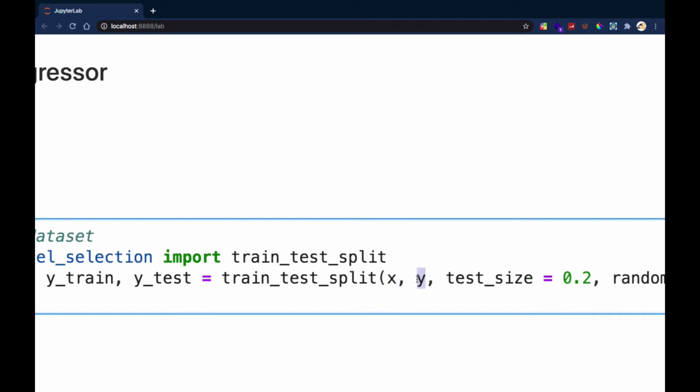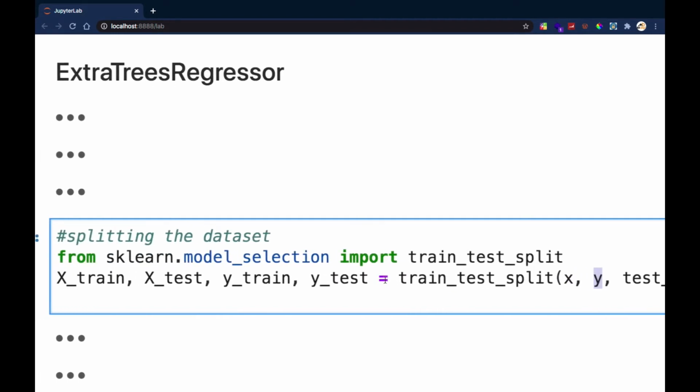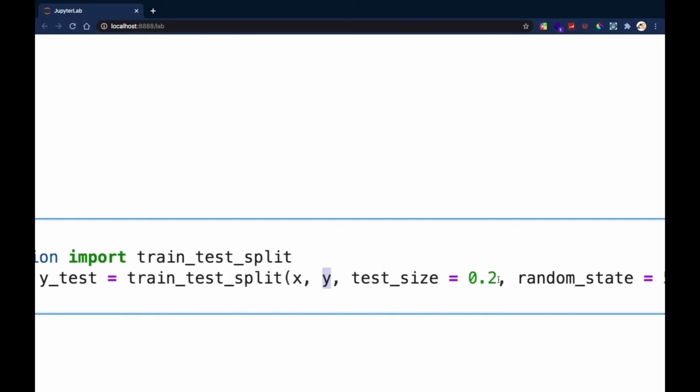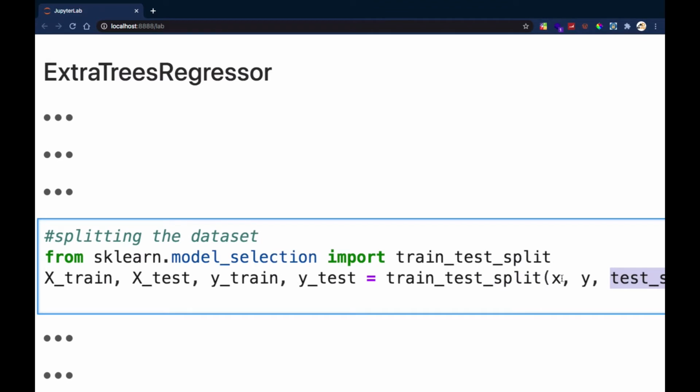In this case we're going to use 80% for training and 20% for testing. You can see our test size over here is 0.2, which says that we're using 20% for testing. The part of X that will be used for training is going to be stored in X_train, and the part of X that is going to be used for testing is going to be stored in a variable called X_test. The same thing for Y: the part used for training is stored in y_train, and the part used for testing is stored in a variable called y_test.